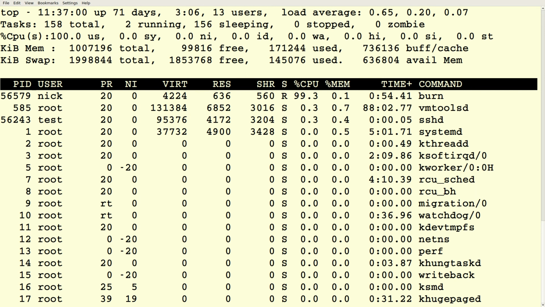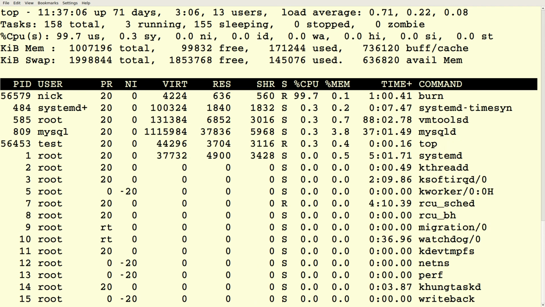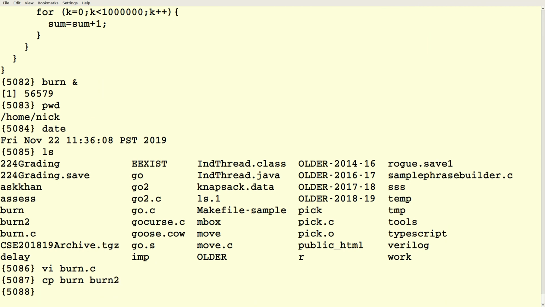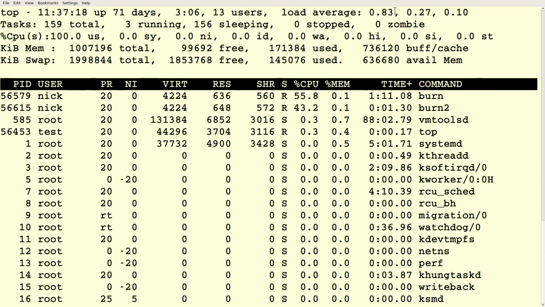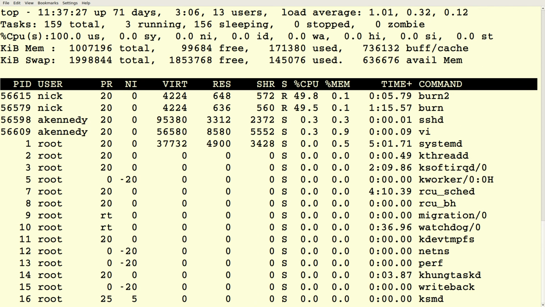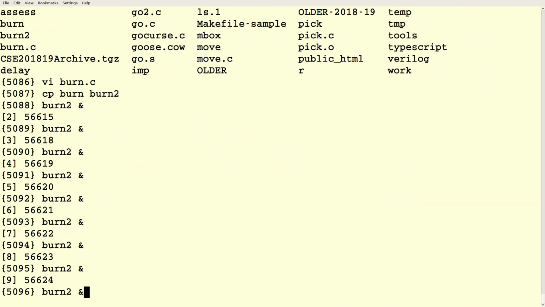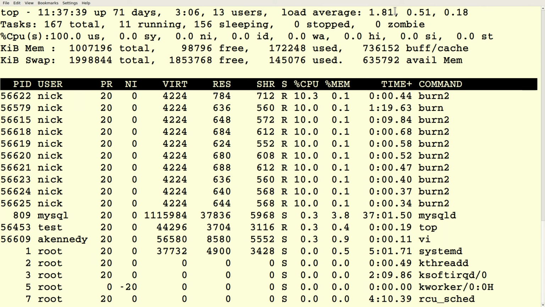Okay, so this is the multitasking aspect. This is the way it's doing multiple things at once. So I can make a copy of my executable and run that in the background. And now I've got two things chewing up my CPU, burn and burn 2. And they're taking about 50% of the CPU each. And I can do that a few more times. Now I've got 10 processes out there, and they're each getting 10% of the CPU.